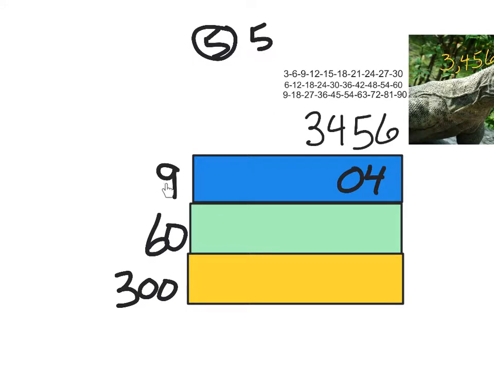Next, I've got 9 times 4. 1, 2, 3, and 4 gives me 36. Plus this 5 will give me 41. So I'll drop my 1 and carry my 4 right on up there. Next, got my last multiplication for this area box. 9 times 3, 1, 2, 3 gives me 27. Plus 4 is going to give me 31. So I'll drop my 1 and my 3, and I'm all set. All done with this area box right here.